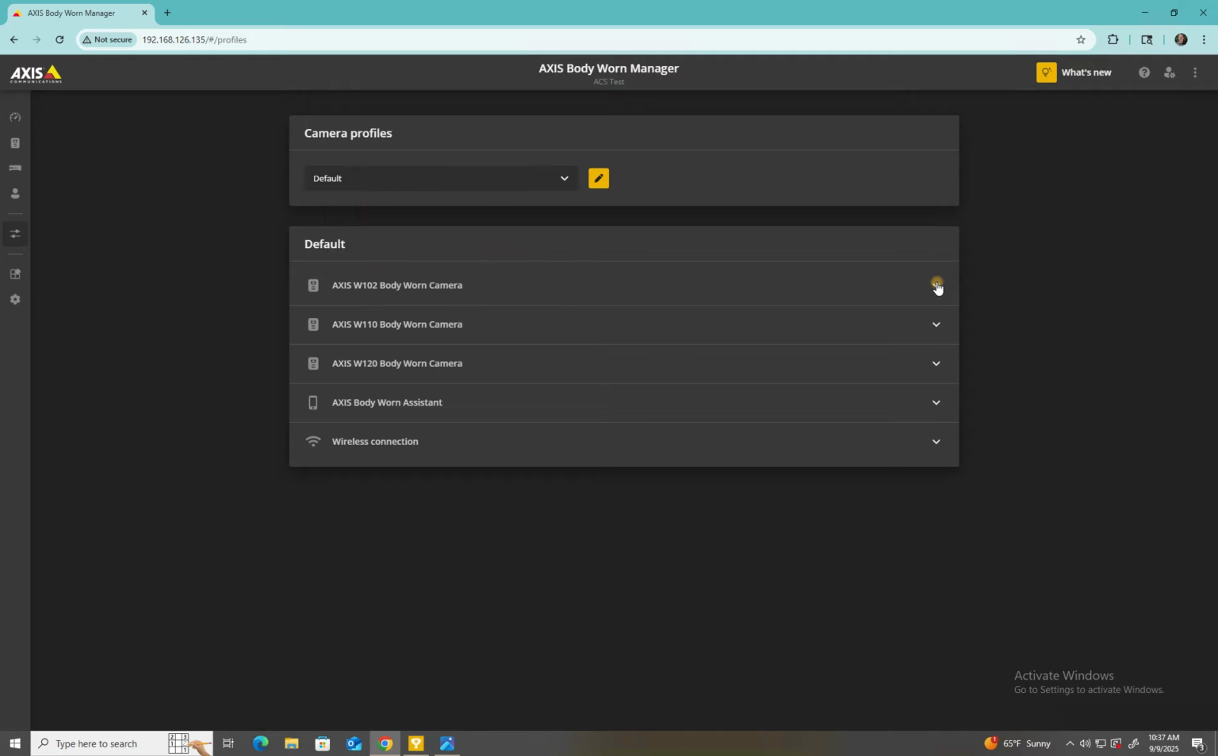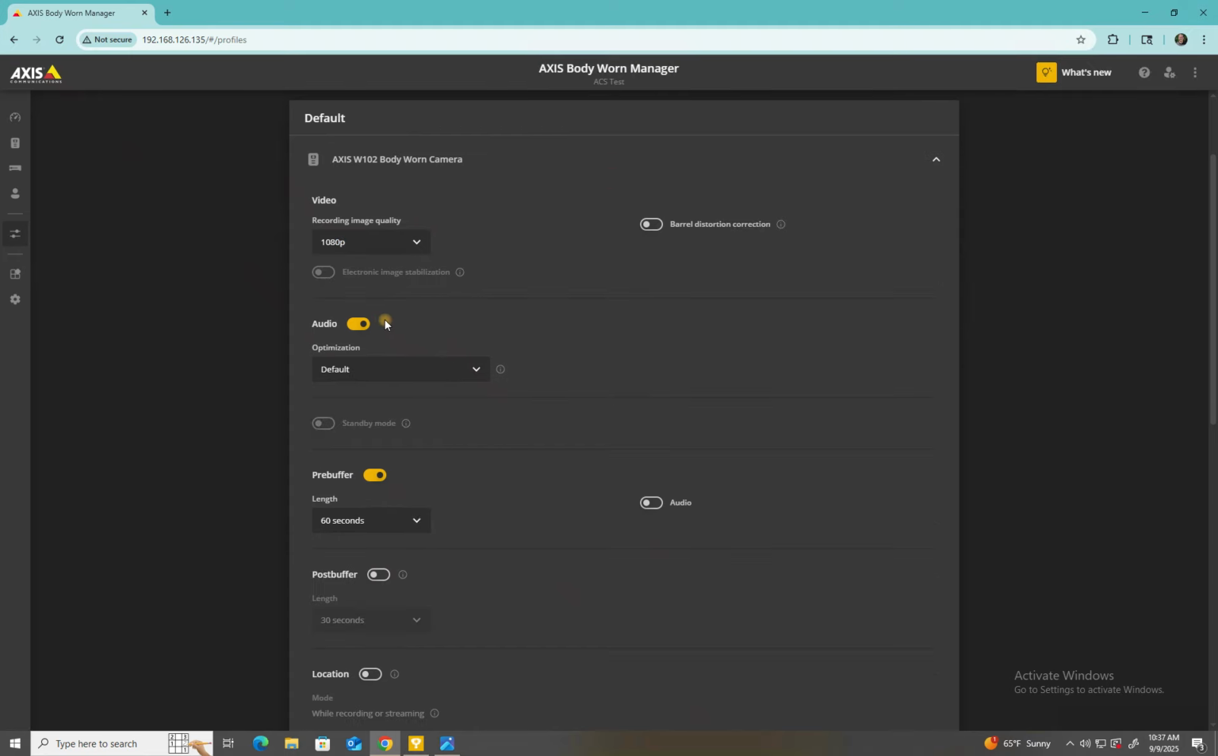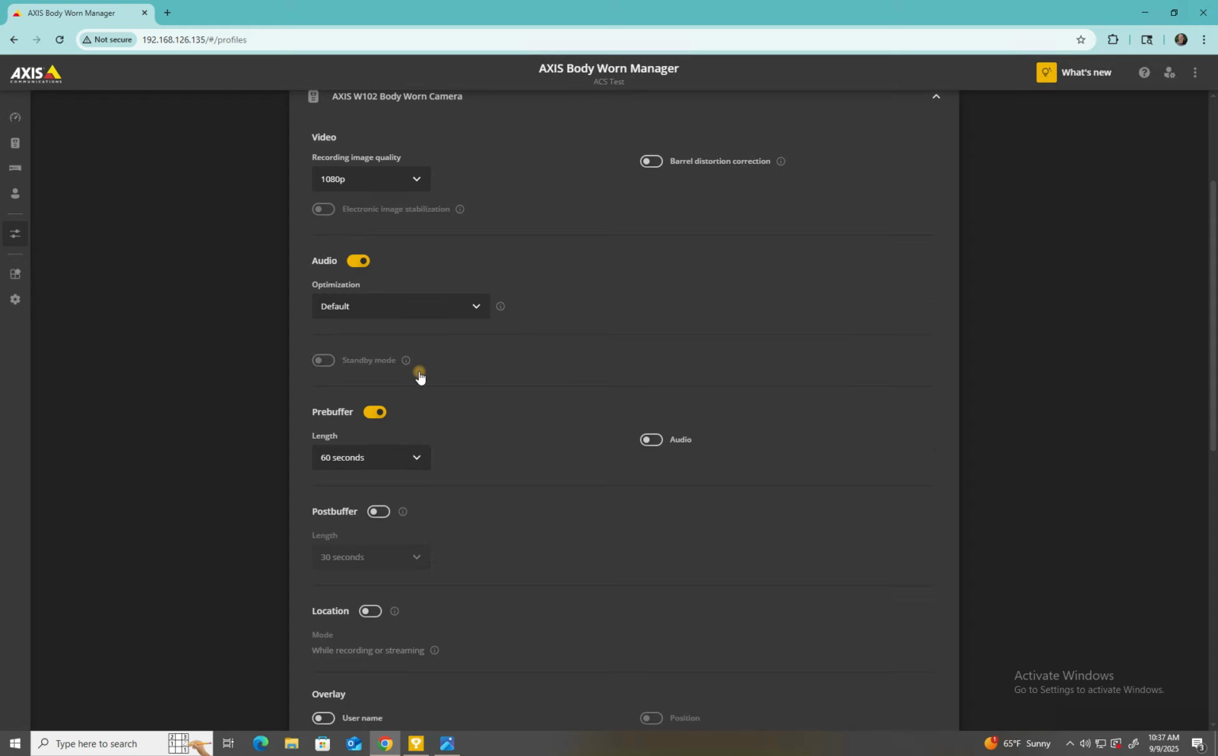And for the W102 body-worn cameras, I'm going to go in and I'm going to set the resolution that I want. Do I want audio? Then if you scroll down, you can select, do I want a pre-buffer? And if I have a pre-buffer, you're going to want to select the length of pre-buffer. For right now, I'm going to select 15 seconds, but you can go all the way up to 120. Do you want audio in the pre-buffer or not?